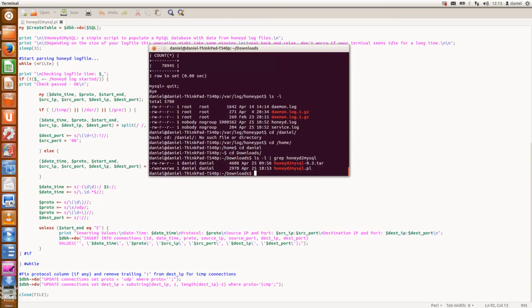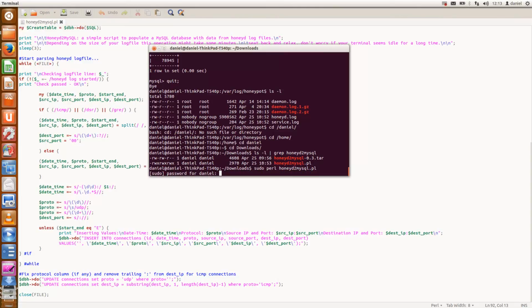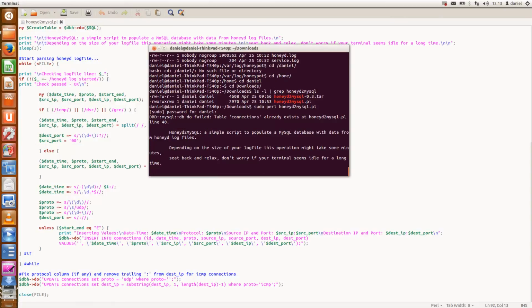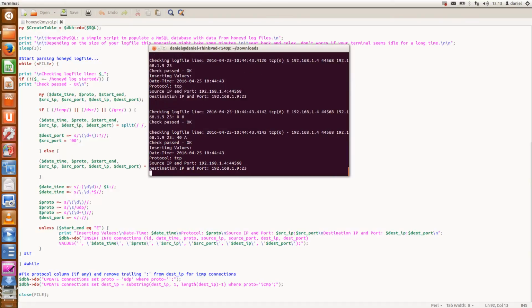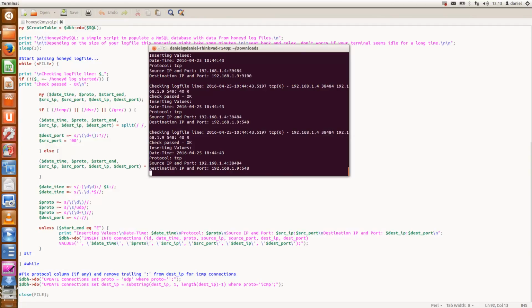So it's pretty simple. I'm just gonna execute sudo perl honeyd2mysql.pl, and then this process should start automatically. Here we go. Let's have a look. Okay, so it already exists, and like I said, this is half the issue. But we see that it is continuing. Maybe processing should have stopped, or we need to look at how we can actually manage the log file for Honeyd. But that's a long story very short.